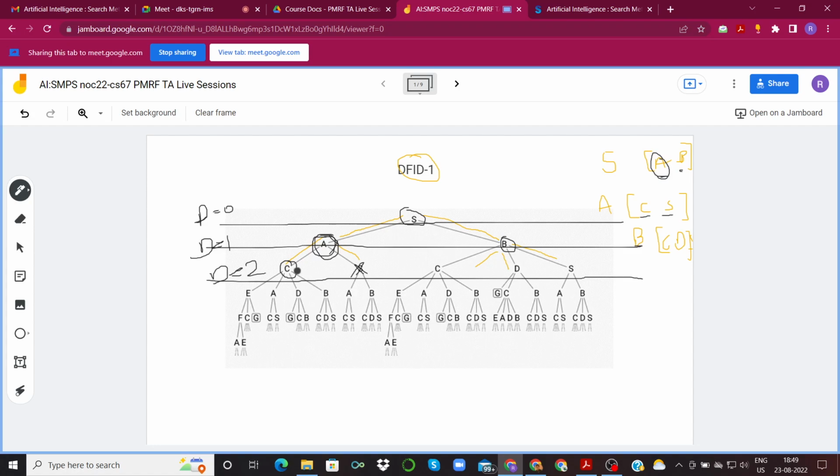Okay, so we have a look at C. Now C is not a goal node. So we go back to B because that was lying in the open list. The open list was something like C, B actually, because we already explored A. So C is not there, so we'll go to B next.